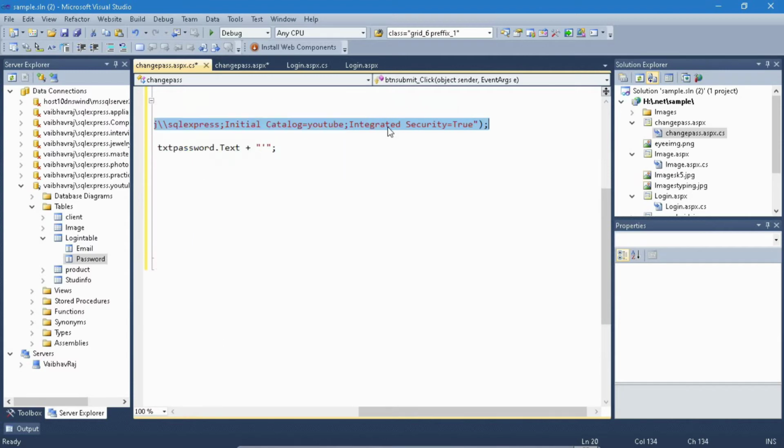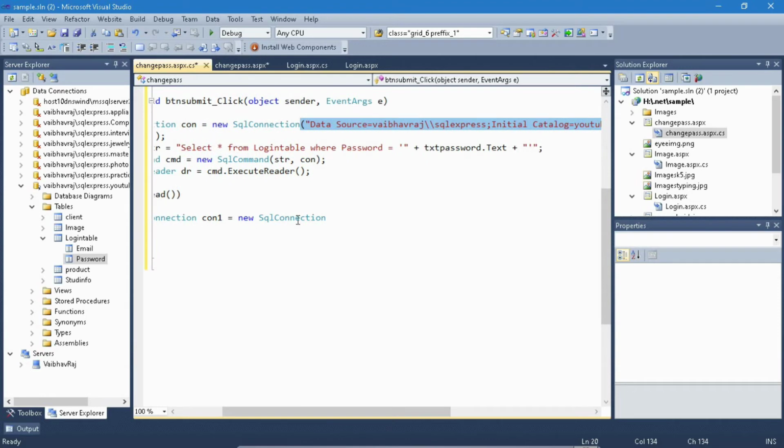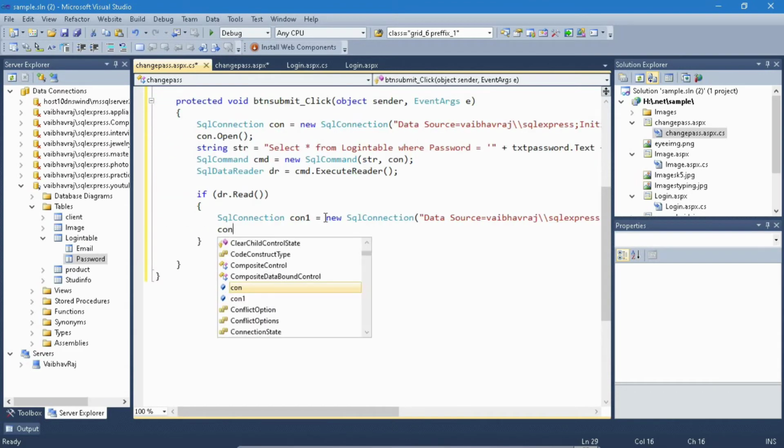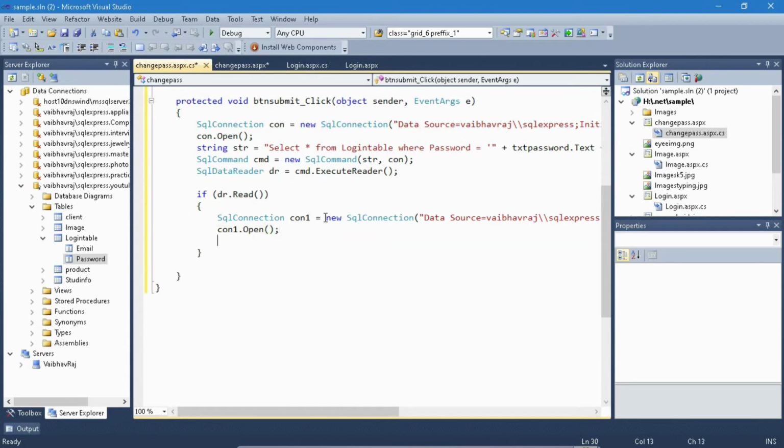Now here the connection is the same for the database, so we'll just copy and paste it. Now here con1, we have created the object for the connection, so that only we are going to use, and the string name also must be different. Now here the query will be of the update table, correct?